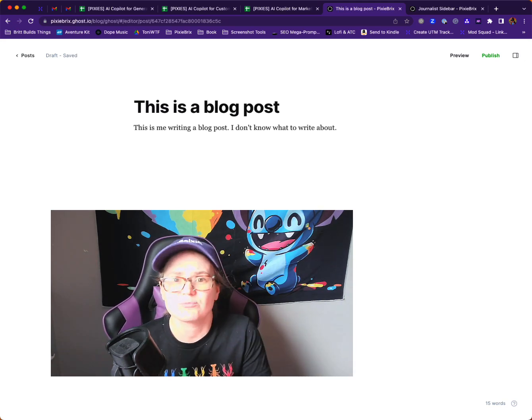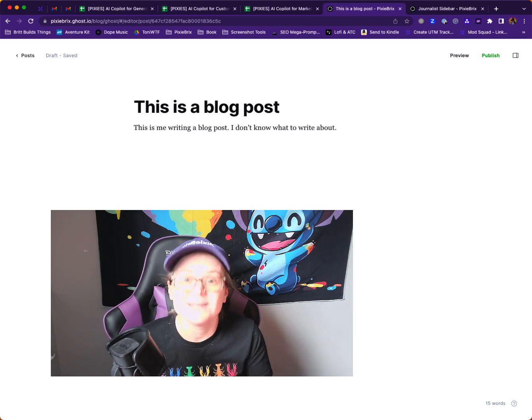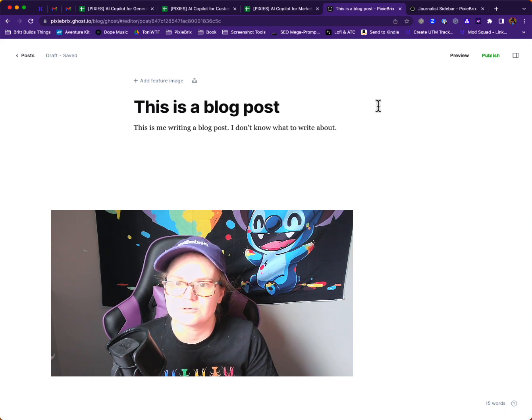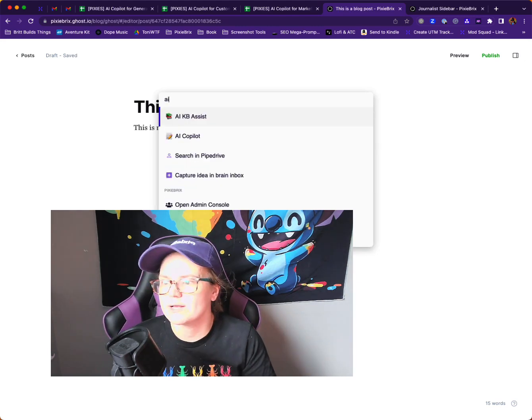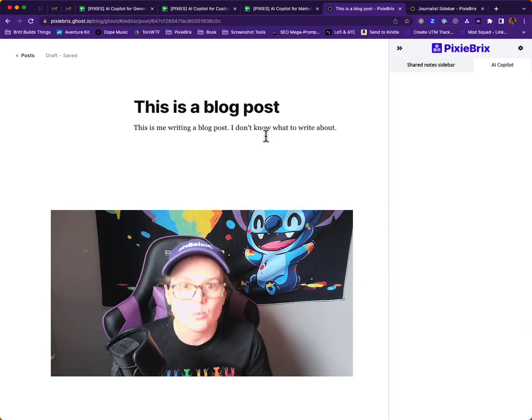I want to access them right where I'm doing my work, but with PixieBrix AI Copilot, our latest mod, you can do it right where you work. Check this out. So let's say I'm here writing a blog post. I can open the PixieBrix sidebar either by clicking this icon or by using a keyboard shortcut and going here to the AI Copilot action.